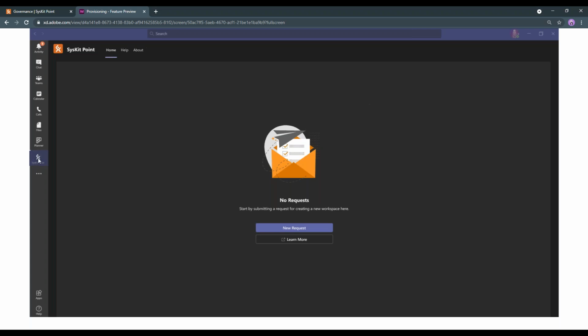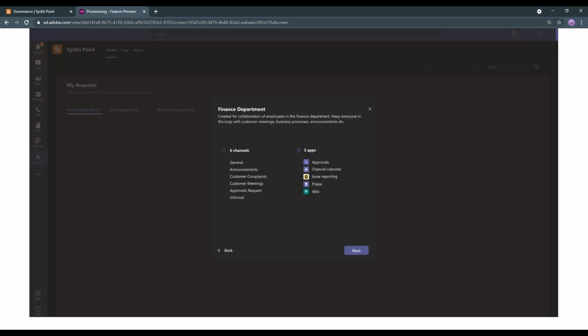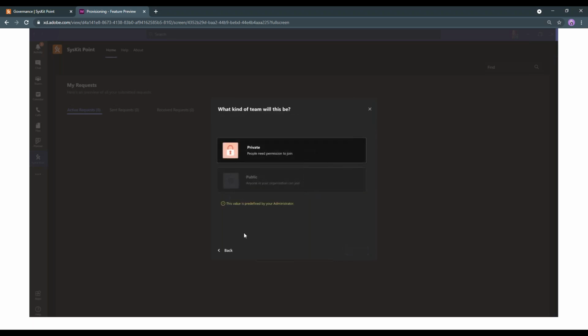And what will happen is they will have installed the SysKit Point Teams app. In future versions, you'll be able to customize this according to your company's branding needs, and people will start a new request. They will get a list of templates, which are the ones your admins predefined in SysKit Point. So they're the ones who decided to have a template for, let's say, the finance department for all the teams being created from that department. You select that as an end user, you see which channels and apps will be created, and then you come to the privacy part.